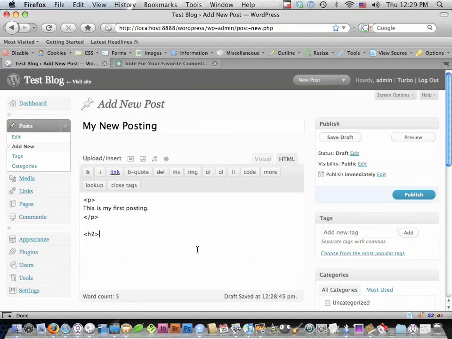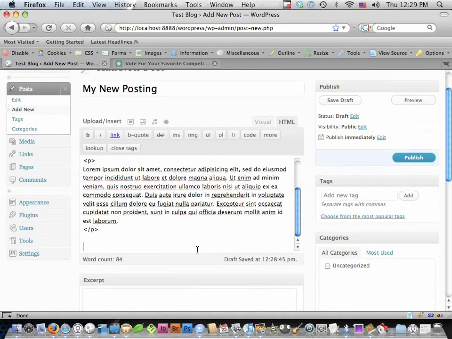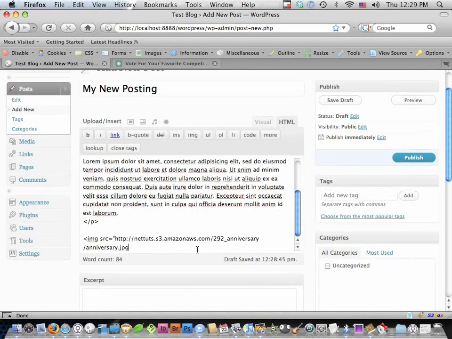Let's add an H2 tag. This is an H2, but it should be an H3. And some more generic info. And now let's do our image. So let's not wrap it in a div. Image source equals that, alt equals anniversary. Okay, so let's publish that.